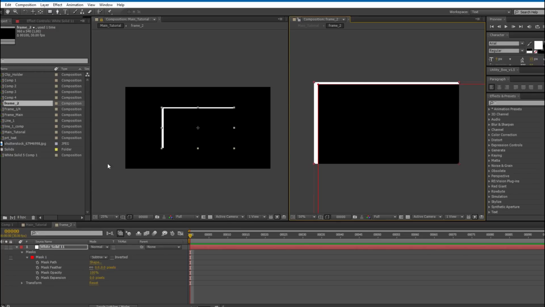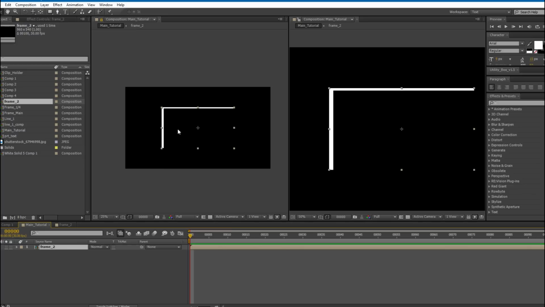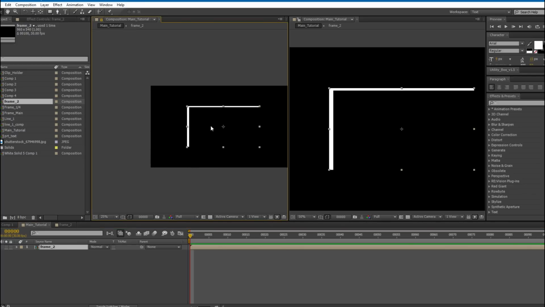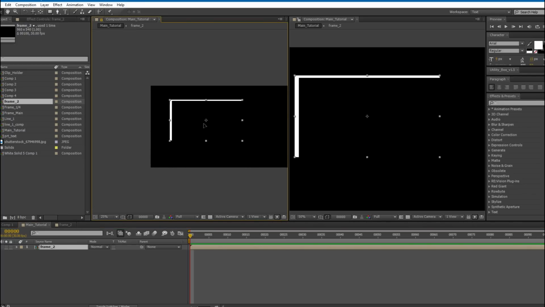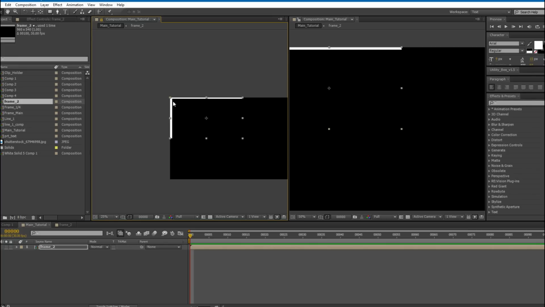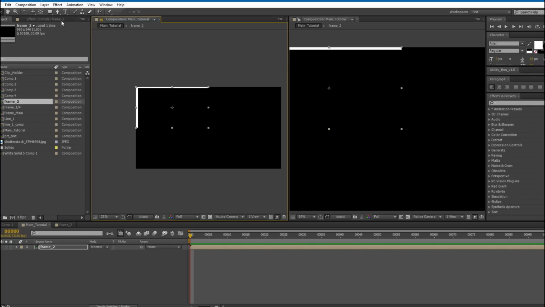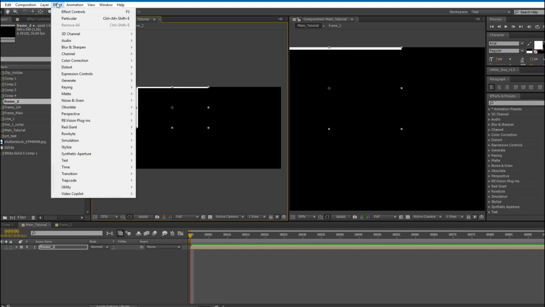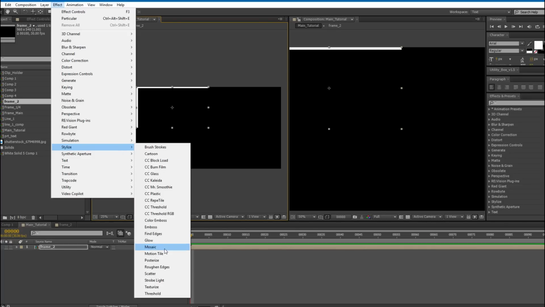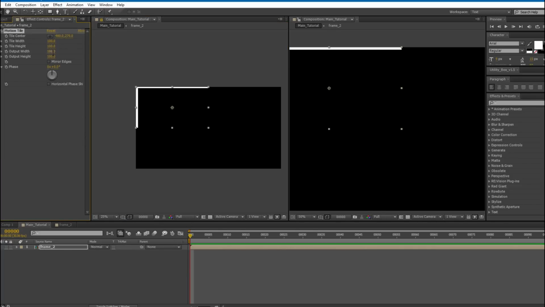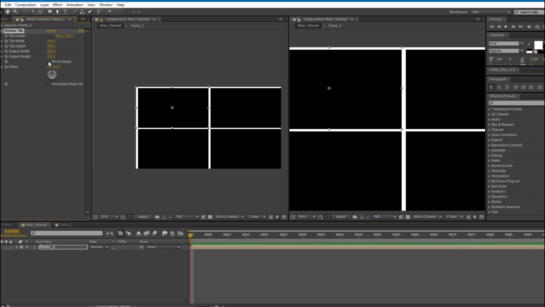Alright, and now back in my main tutorial, I can select this pre-composed layer, frame 2, and move it over to the side until it also snaps and lines up perfectly with the corner. And now if I go to Effect while having the layer selected, I can go to Stylize, Motion Tile, and I will set the output width and height to 300, and I will turn on mirror edges.